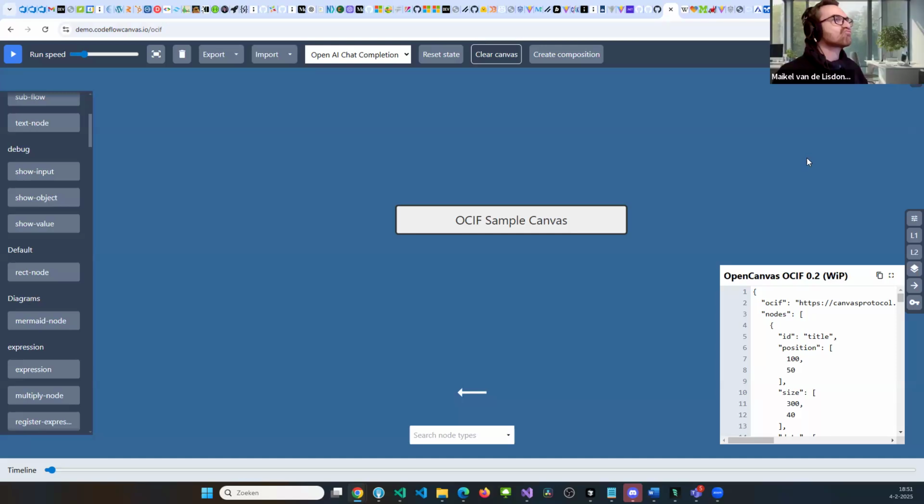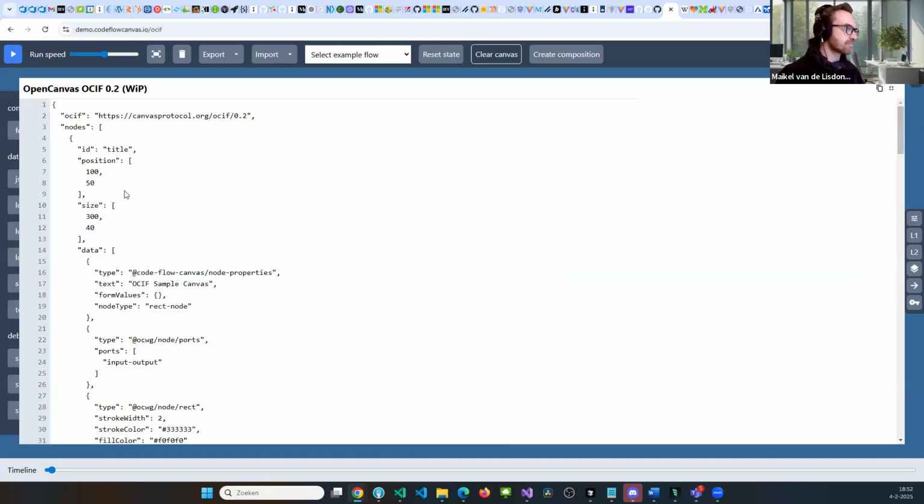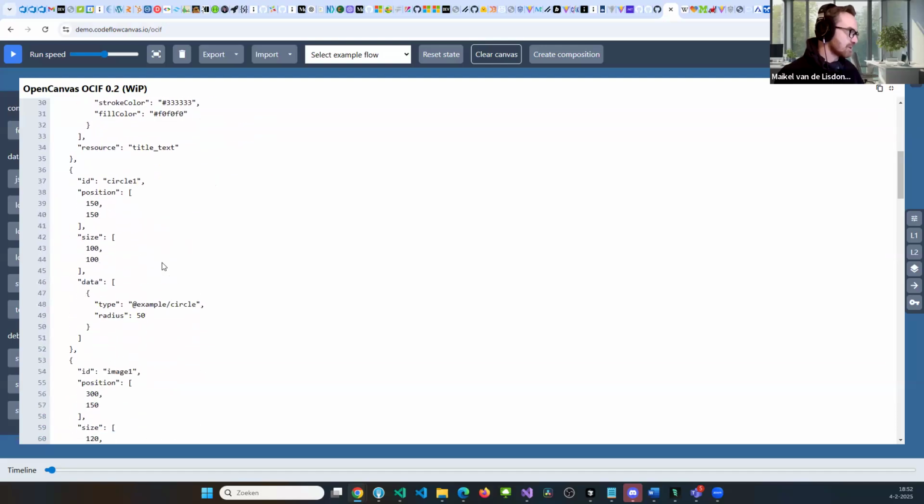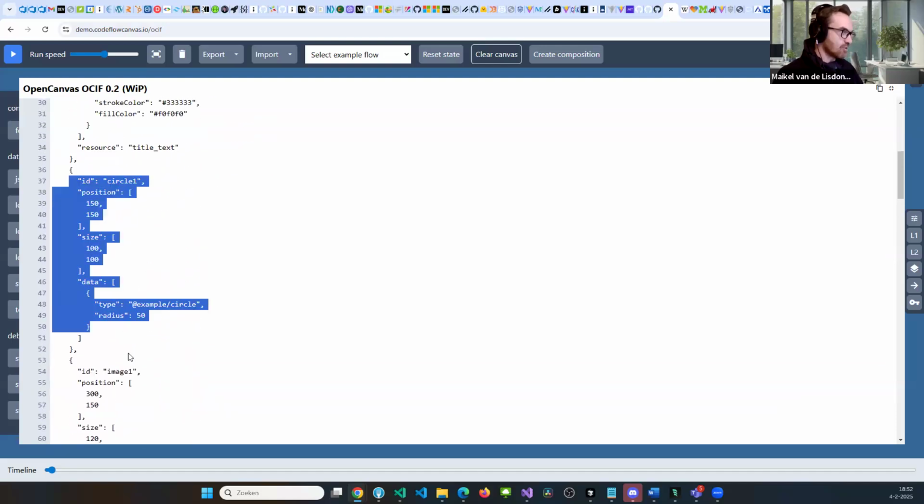Yeah, I'm trying to remember. Currently I don't use OCIF as a storage format, but I do store the OCIF file now also in storage, which is IndexedDB in this case. So when I refresh, it still keeps all original things that Code Canvas doesn't support, like this.